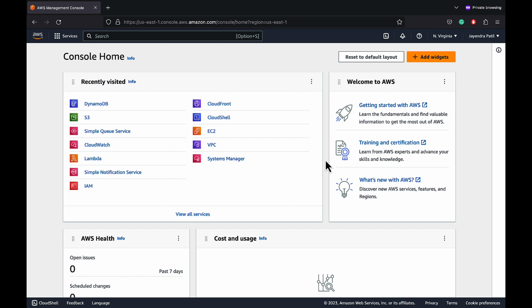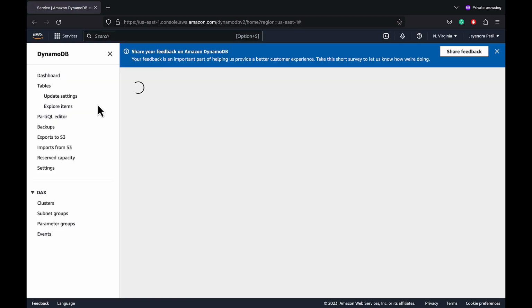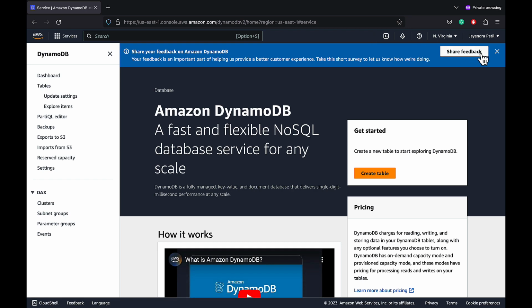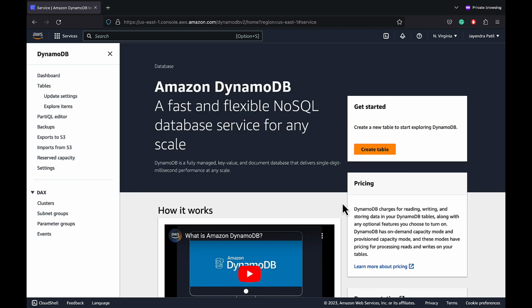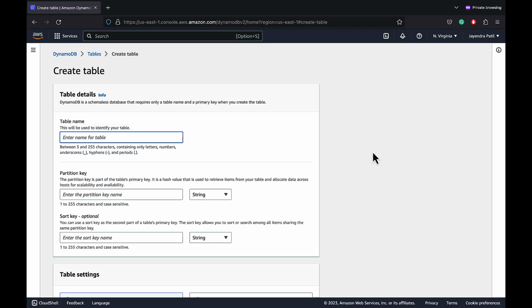In this demo, we cover DynamoDB at a high level, and then we will deep dive into other features in our upcoming videos. Let's navigate to the DynamoDB console. DynamoDB is a fully managed key-value document NoSQL database that delivers single-digit millisecond performance at any scale. Let's create our first DynamoDB table.